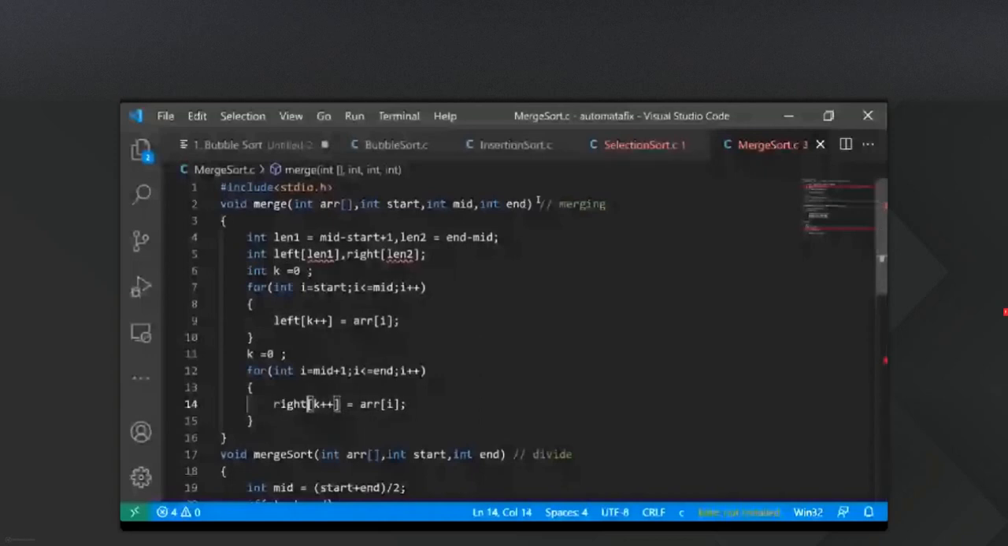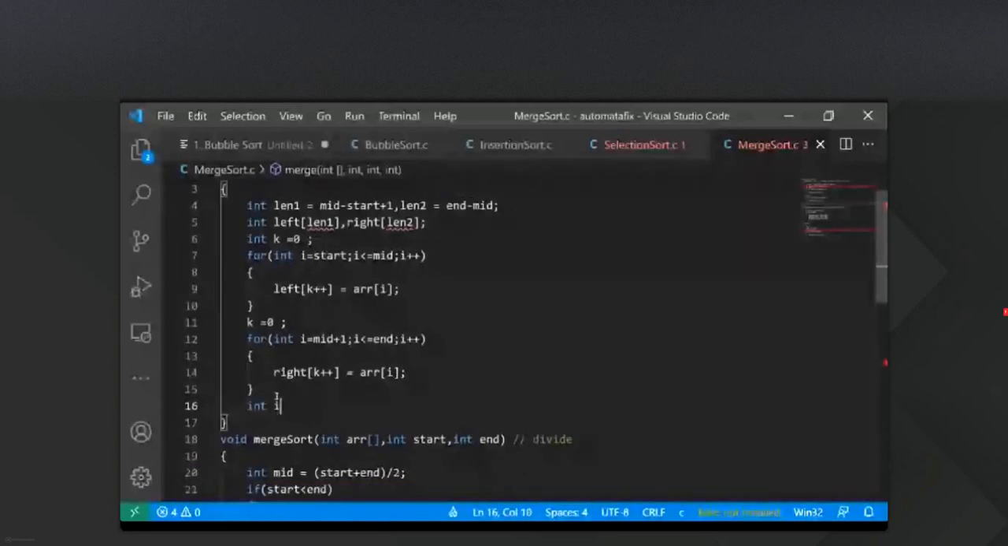Now we need to merge both left and right because they are both definitely in sorted order. We need to merge left and right. So for the merging process, first of all, I will take i equal to 0, j equal to 0, where i is pointing to the left array's 0th index value, and j refers to the right.